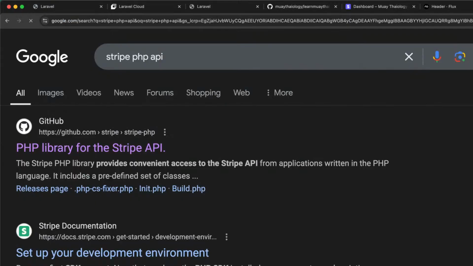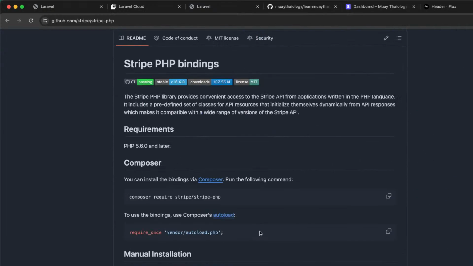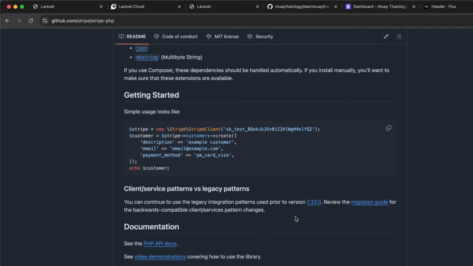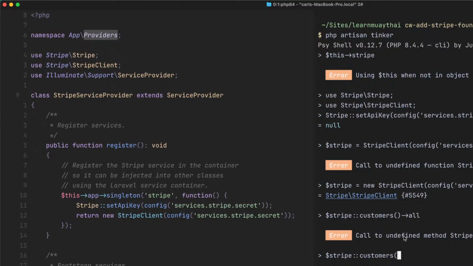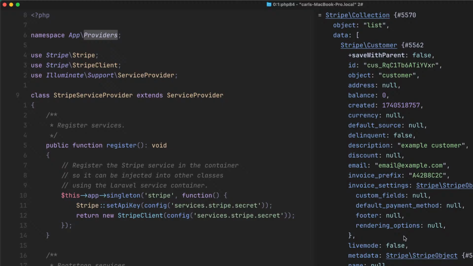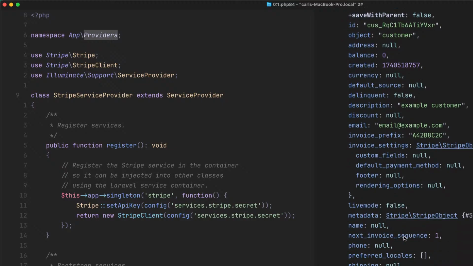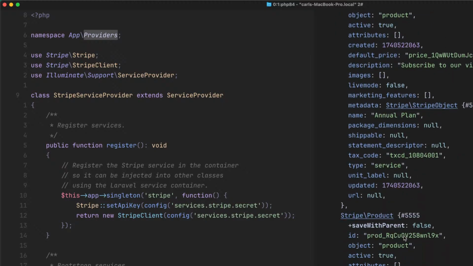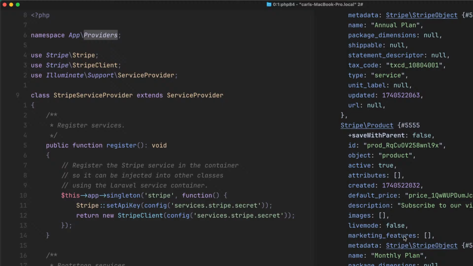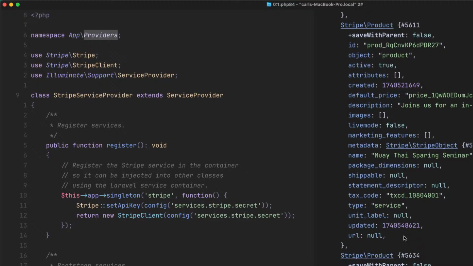So what would be the API? So let's say Stripe PHP API. Stripe customers, right? Stripe customers all. Yeah, it pulls back an example customer. So if we do Stripe products all, you're going to see back some sample plans that we get.